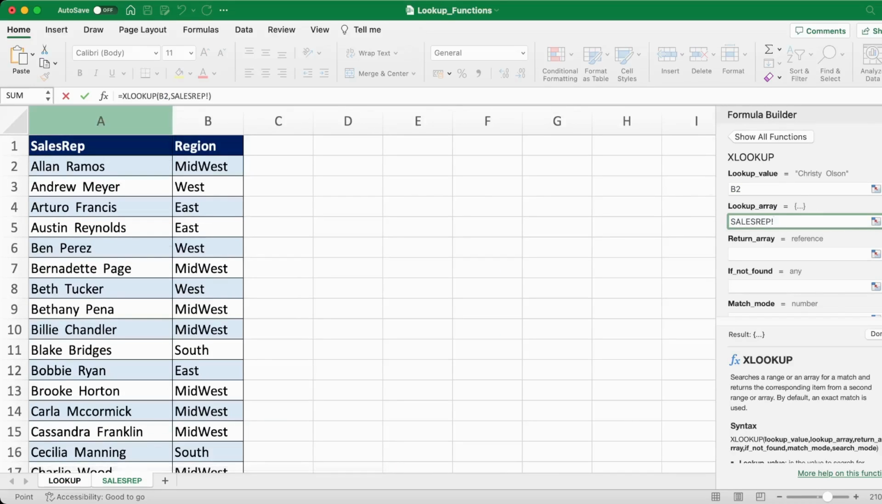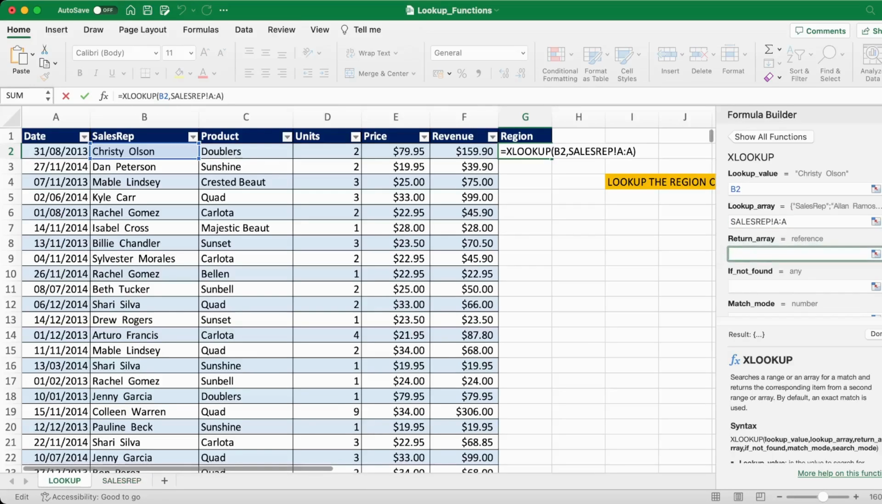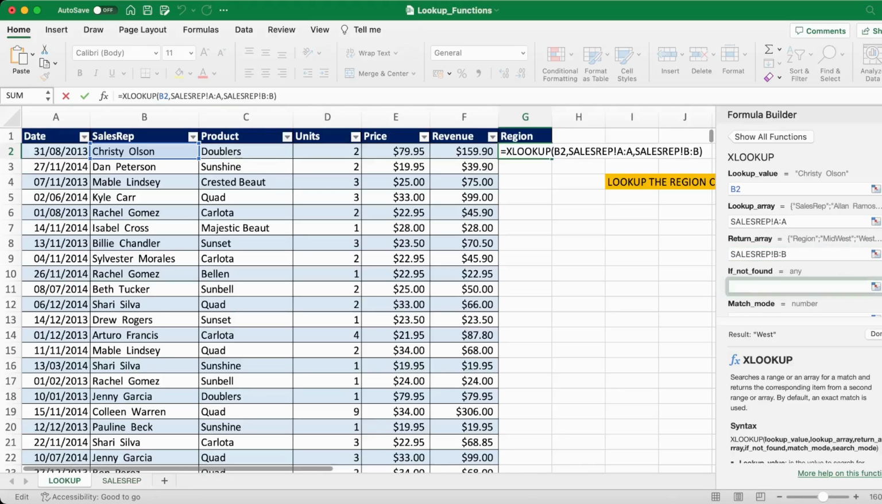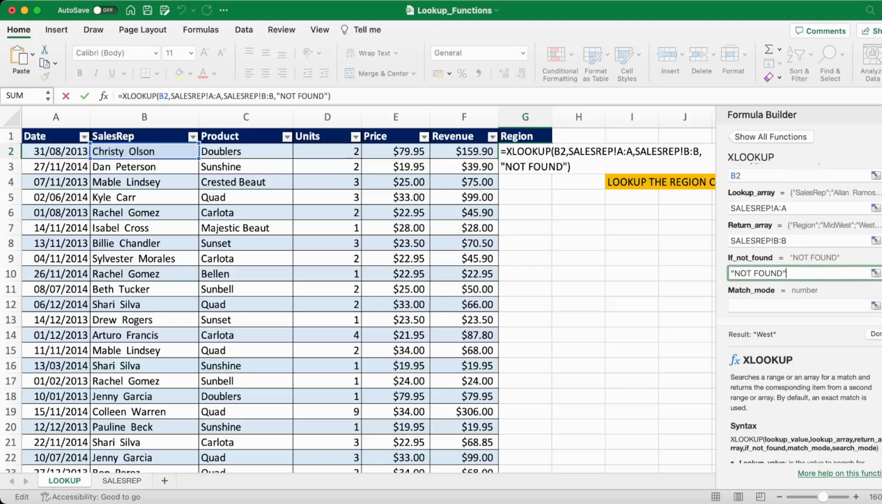I can just click the entire column here, so the entire column A is selected. Return array. The return array is the region column, because for the corresponding sales representative, I want the region to be looked up. If it is not found, so this is also an interesting feature that's not available in VLOOKUP, you'd have to write an additional IF statement for that. I can just type in here, not found, and you could use conditional formatting to make it a little more prominent.